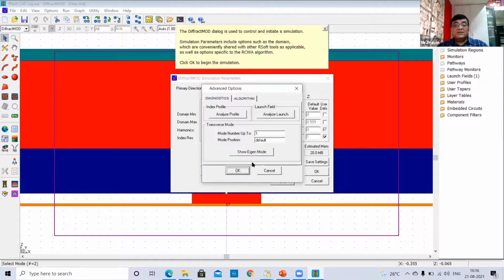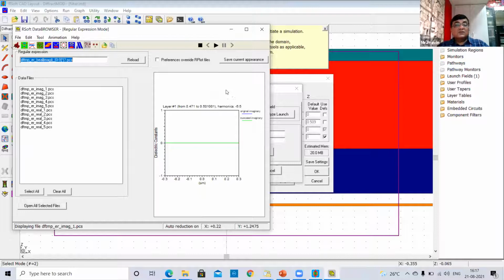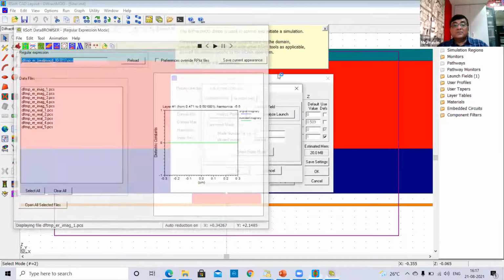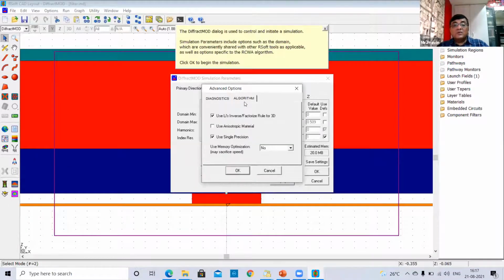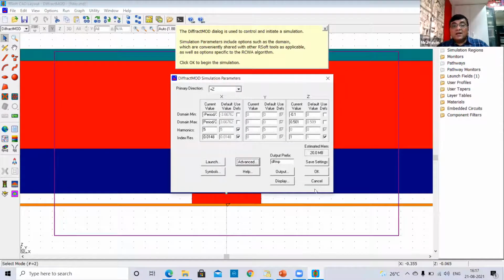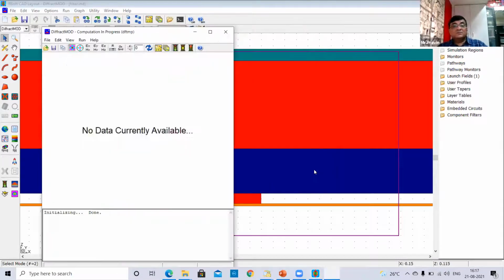And in advance, you can find out what is the mode number you want to go up to. You want to analyze the profile first, so you can do that. What algorithm you want to use, and go for the simulation.